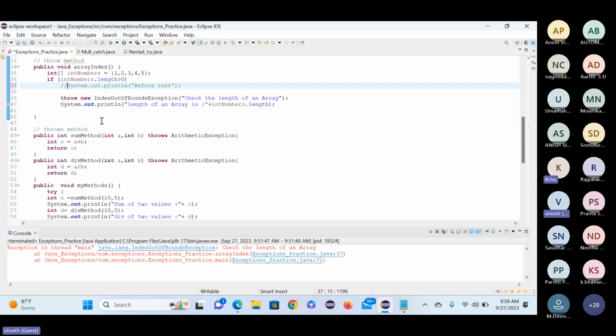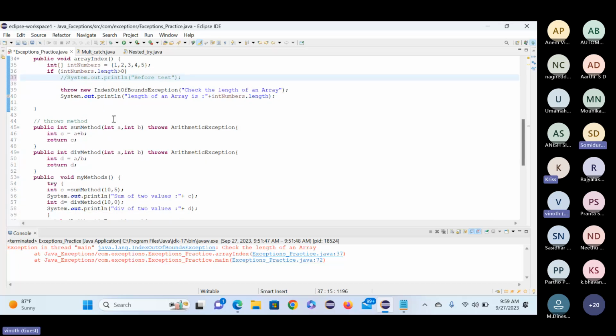Okay, fine. Now what you need to understand in the basic implementation is that when you're throwing an exception, that particular exception would be thrown. Now you can see it, right? The error message you have given is "Check the length of an array." So the same error message.